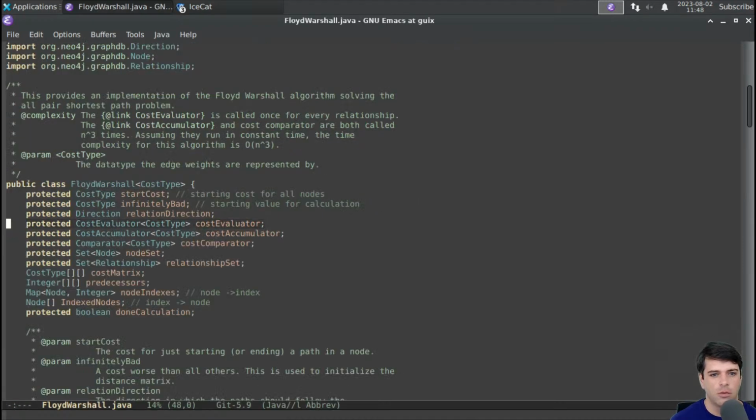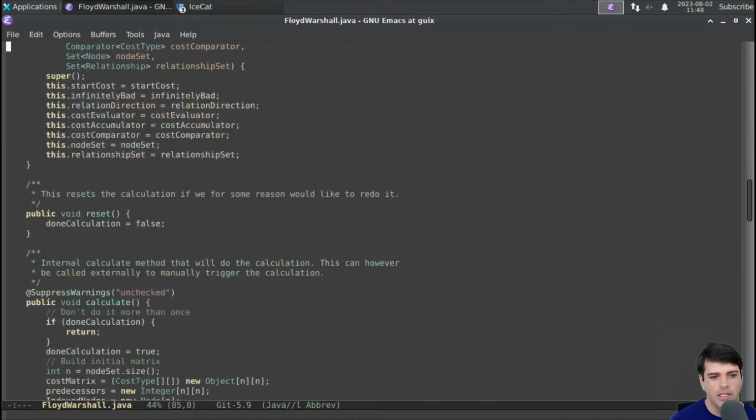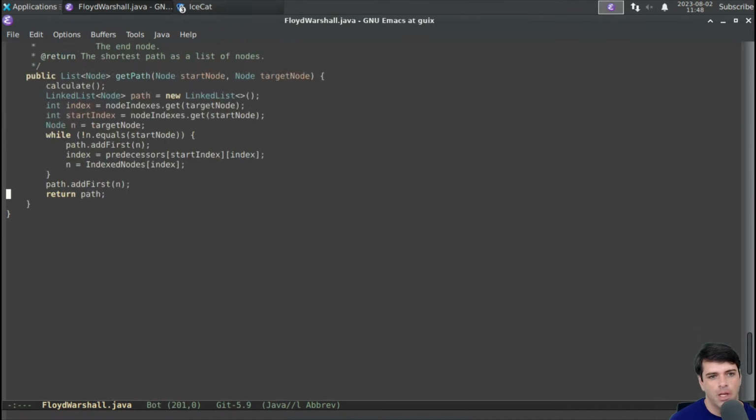Is there anything interesting in Floyd-Warshall? We have cost type. So we have two possible different cost types. One is start cost, which is the starting cost for all nodes. The other is infinitely bad, starting value for calculation. So everything in Floyd-Warshall starts at basically negative infinity or positive infinity, I guess, if it's cost. And we have some stuff about directions. We have the cost evaluator and a cost accumulator. Okay, and so all of this is standard graph traversal stuff.